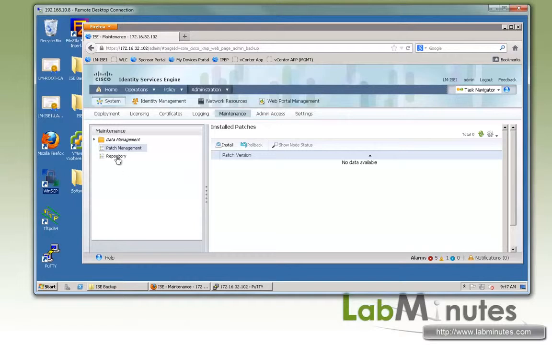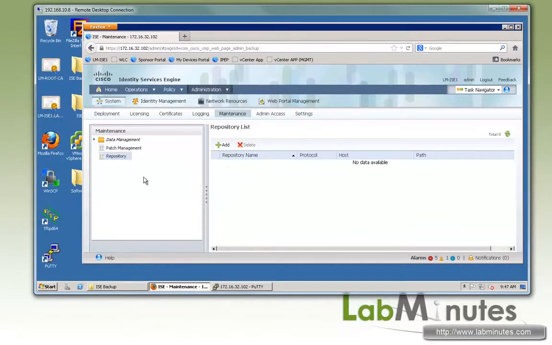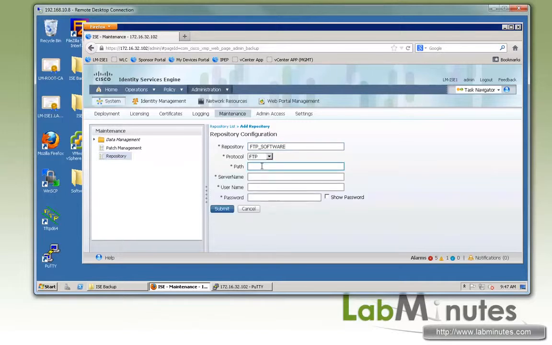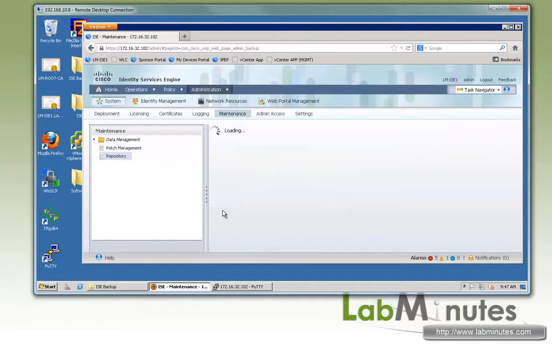Okay, so first we create the repository, just like when you create a repository for the backup. We'll click Add, and we'll give it a name. Let's call it FTP-software. For protocol, we say we're going to be using FTP. For path, we use the root directory. The server IP is 172.16.32.40. For username, we give it cisco. Okay, and then we submit.